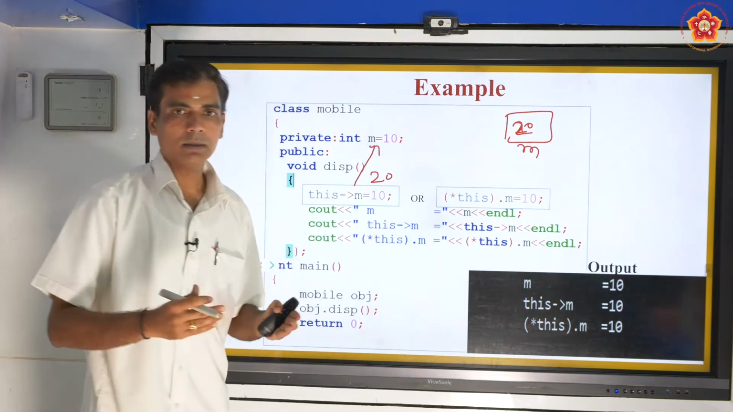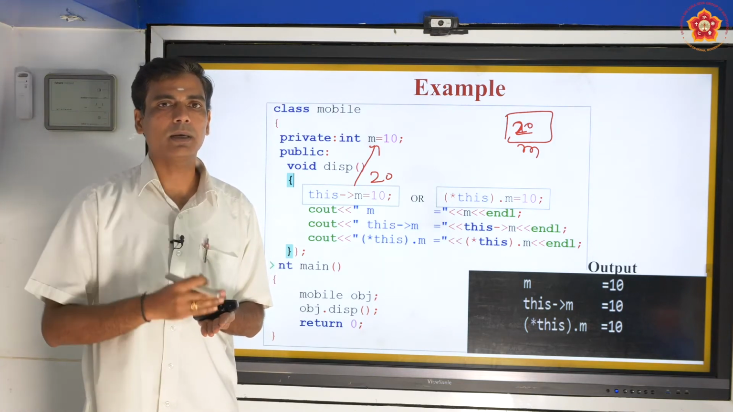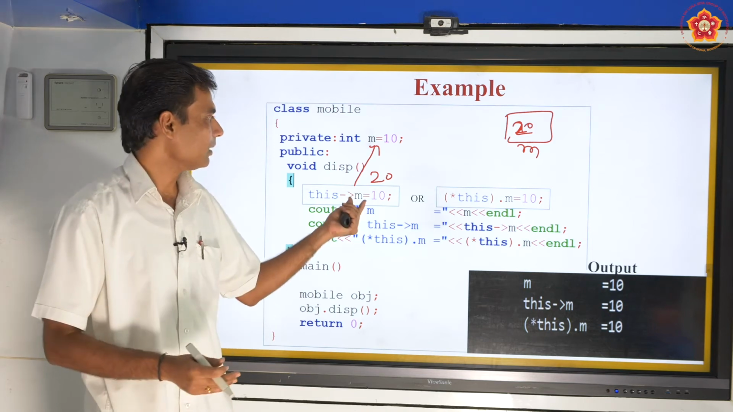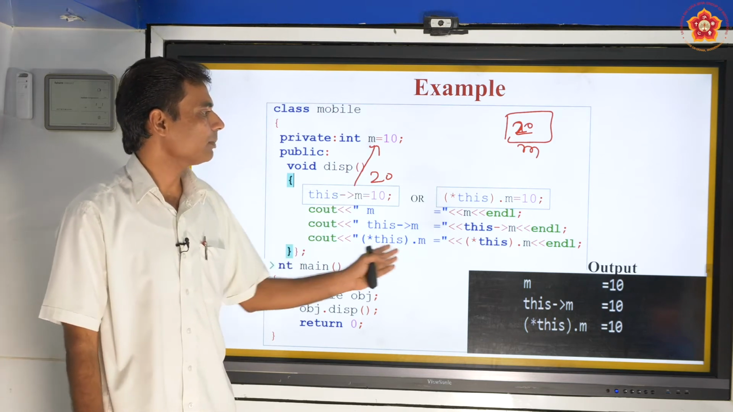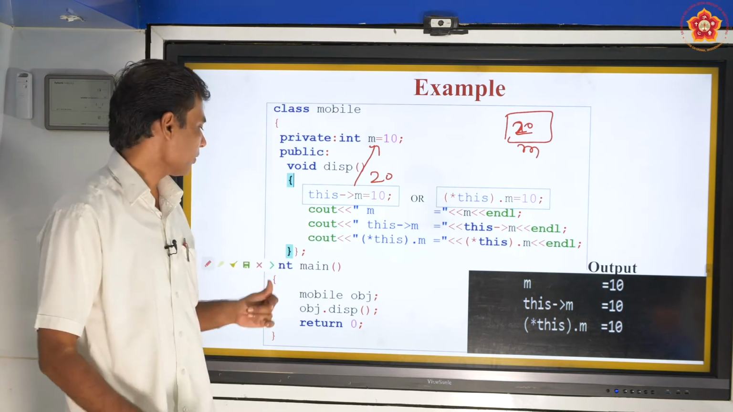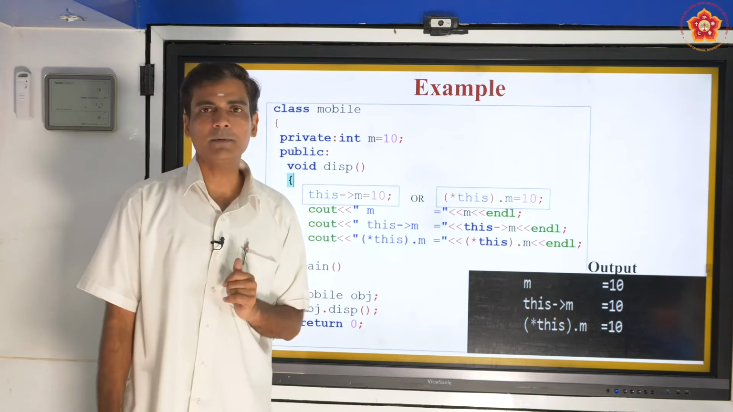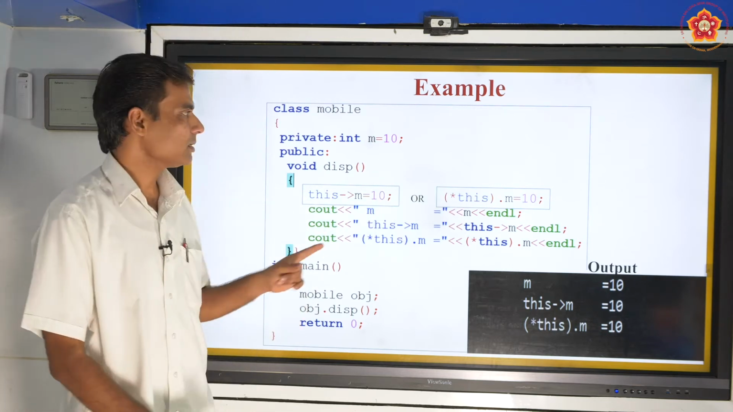You know, the memory returns the recently allocated value. So it will allocate 20, and it will print 20. There is nothing new in this. But again, your question is answered, that why we are going to use the this pointer? The answer is in the next slide.